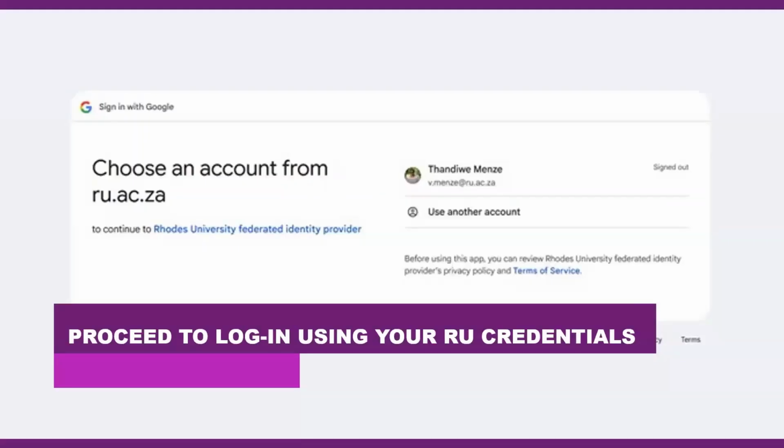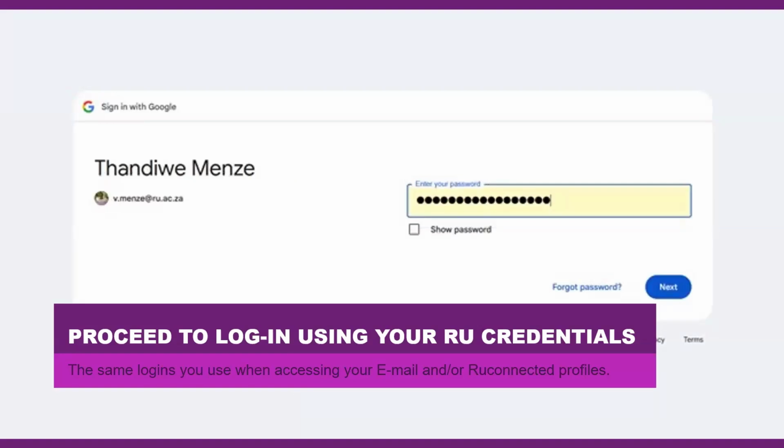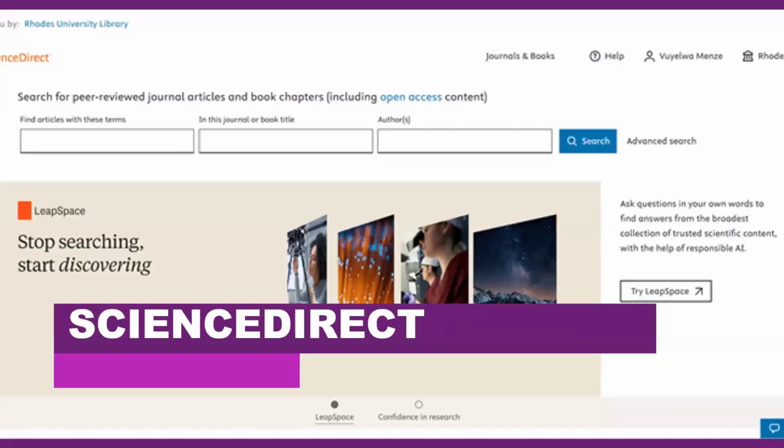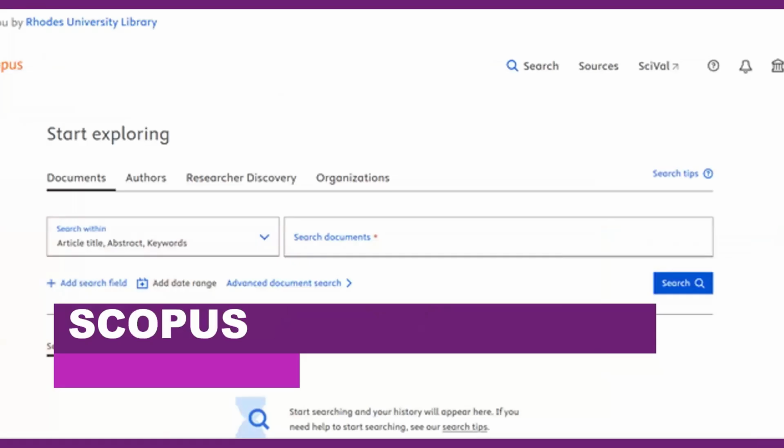These are the steps that you would undertake in doing the single sign-on. As I said, you use your RU credentials. These are the ones that you use when signing into your email account or your RU connected profile. You will proceed by clicking yes and continue, and you would land on Science Direct. And this would be the Scopus platform.